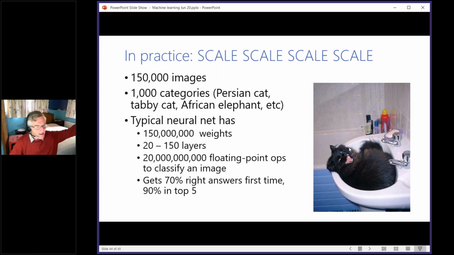It's which of these 1,000 different things, chairs, cats, bottles, animals, cars, which of these 1,000 is it? A typical neural network that will recognize this has 150 million weights. That is those floating point numbers, the A, B, and C. Well, we had 3, A, B, and C. We got up to maybe 9 in the end. These things have 150 million of them. They have 20 to 150 layers of neurons.